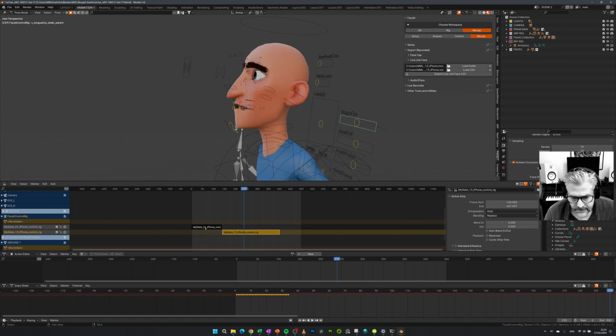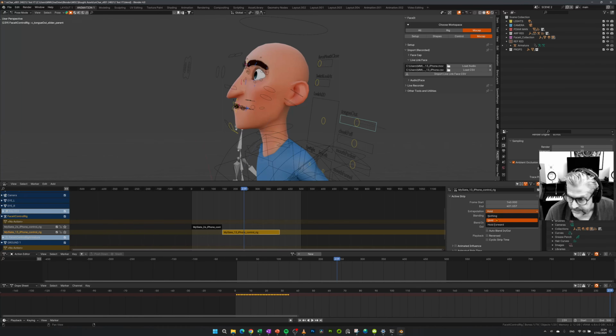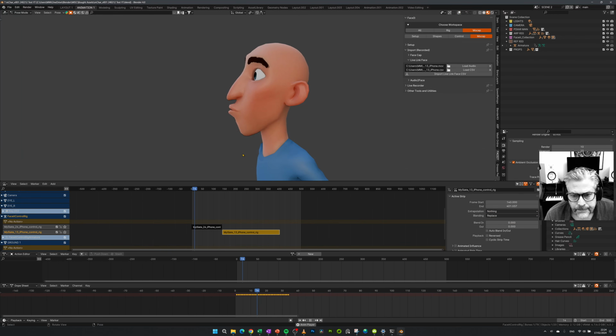And then we need to make sure that the extrapolation is set to nothing so that they don't interact with each other in any way. Let's have a look. 1, 2, 3, 4, 5.